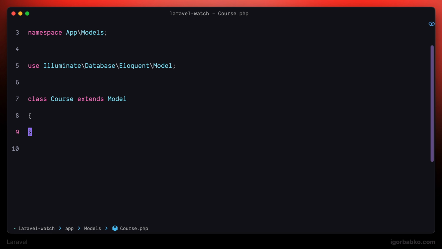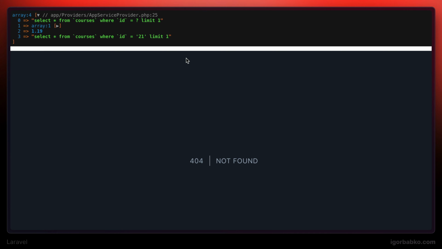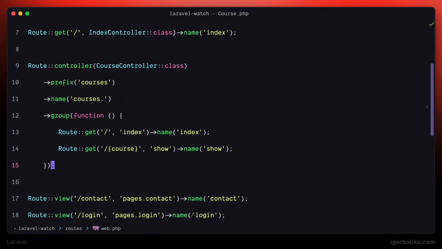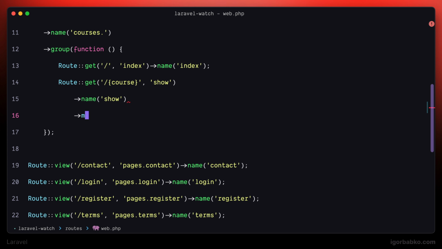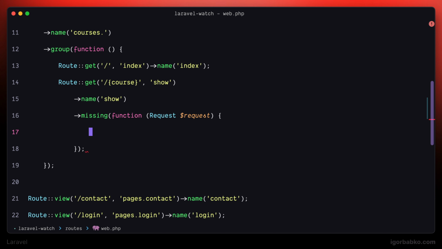And let's see how we can customize what should happen when a particular model is not found, instead of showing this not found page. To customize this behavior, we have to call method missing on that route definition, which takes a callback that is going to have the logic which will be executed when a particular course is not found. So in this case, I'm basically going to redirect us to the courses page where all courses are listed. We can do so by calling method route on the Redirect class and specifying the name of the route where we'd like to be redirected to, like so.